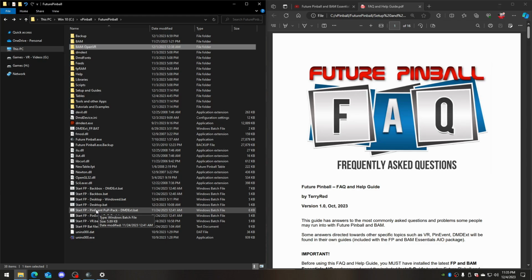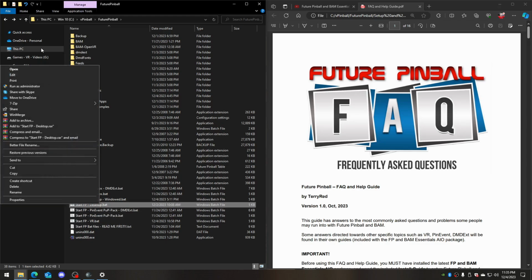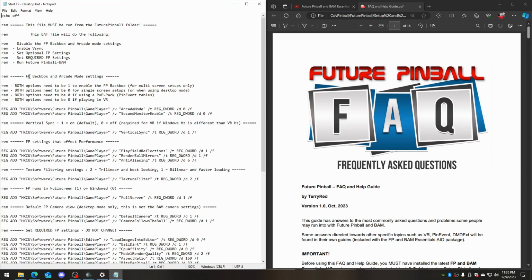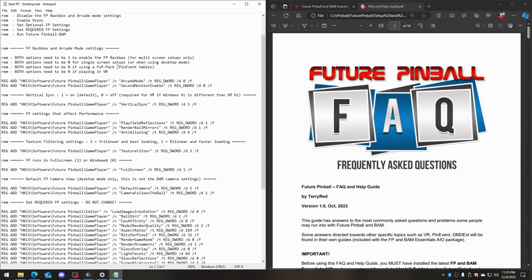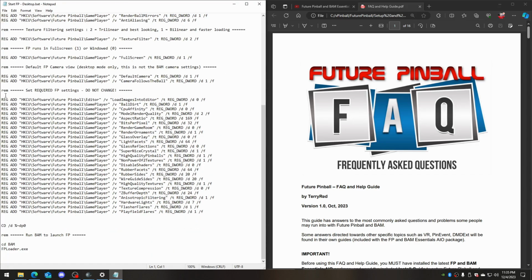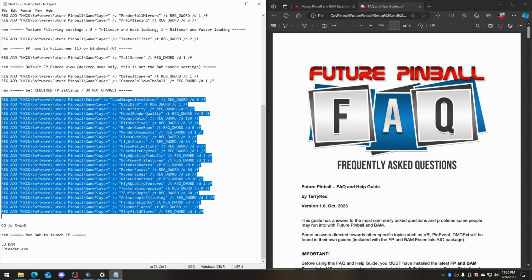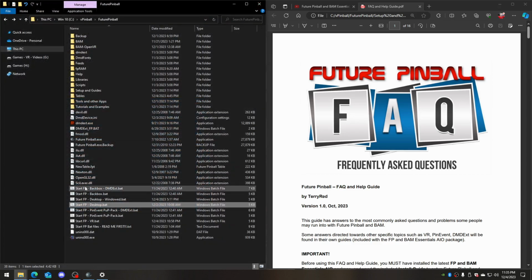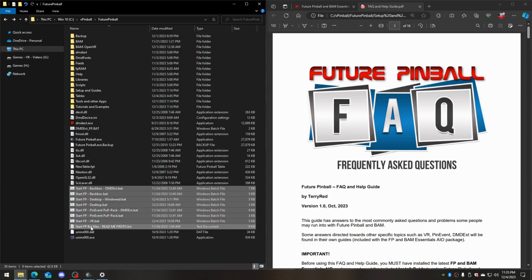So if you need something different, make sure you edit this and go through the settings and make sure everything's the way you want it to be. Okay? Except for this section. Don't change these ones. Those have to stay the same. Okay? And you can make your own copy of any of these and then customize it however you want anyway. And you can make a shortcut to any of these if you have to. But just make sure these are in the main Future Pinball folder.